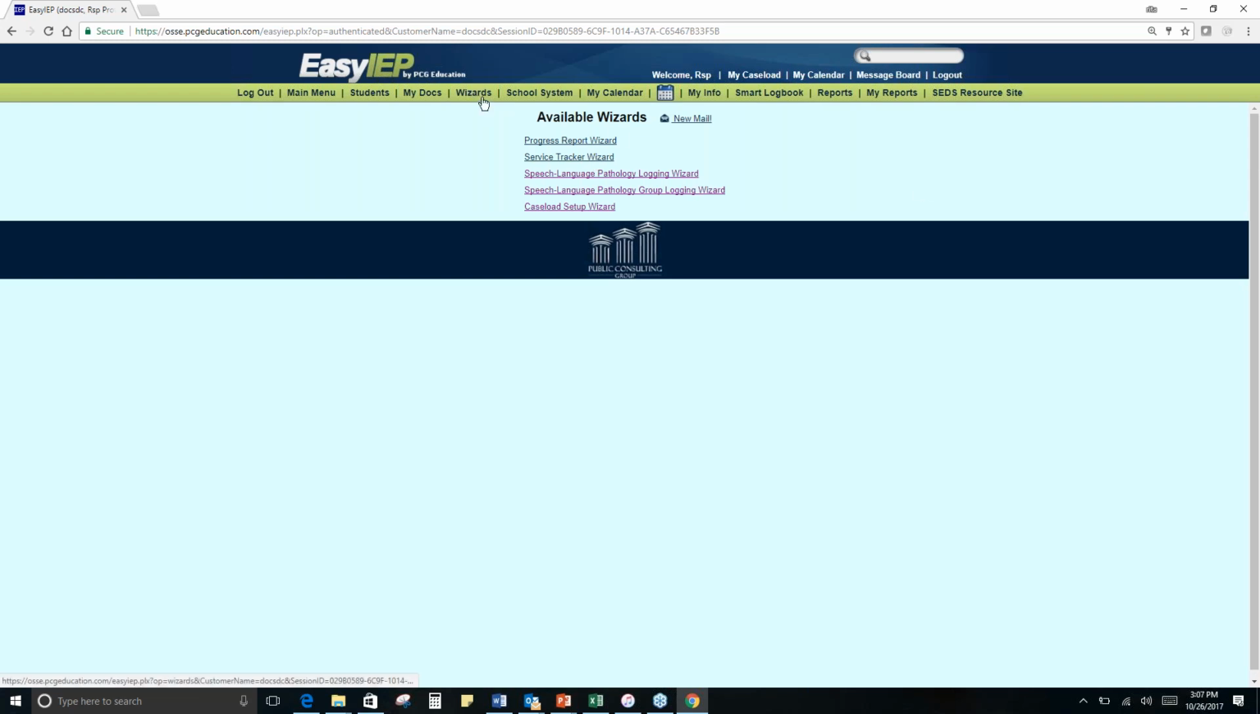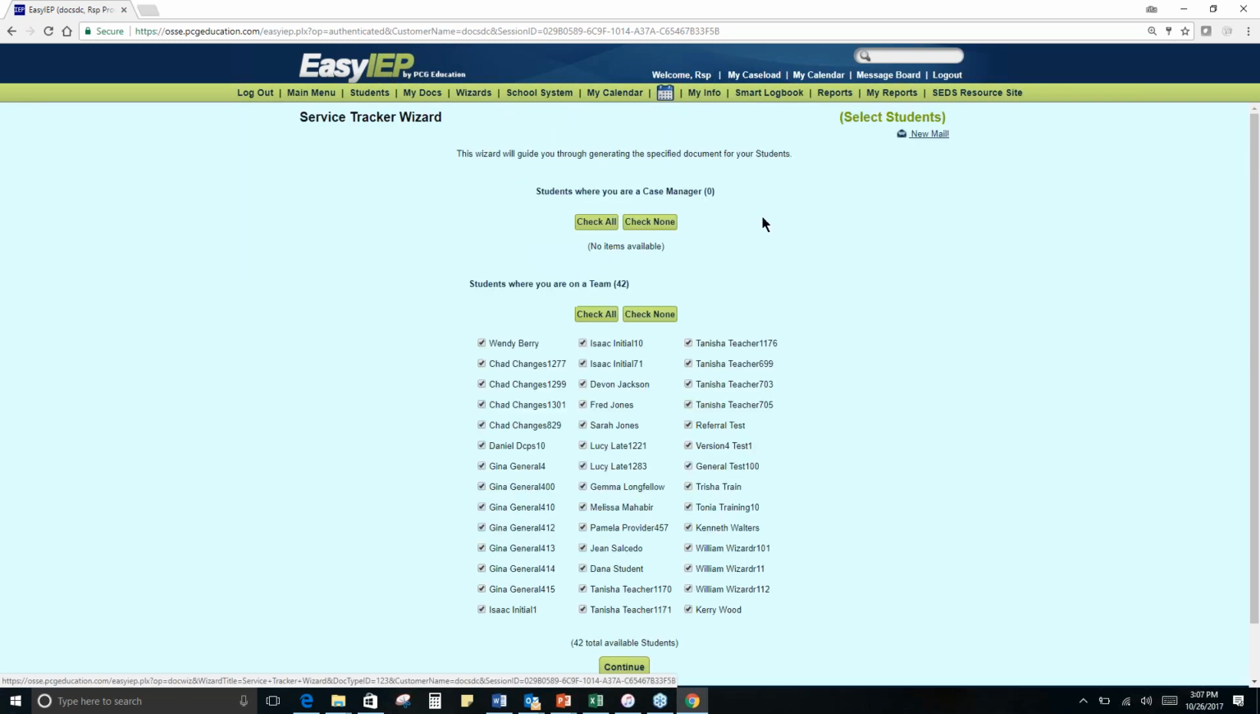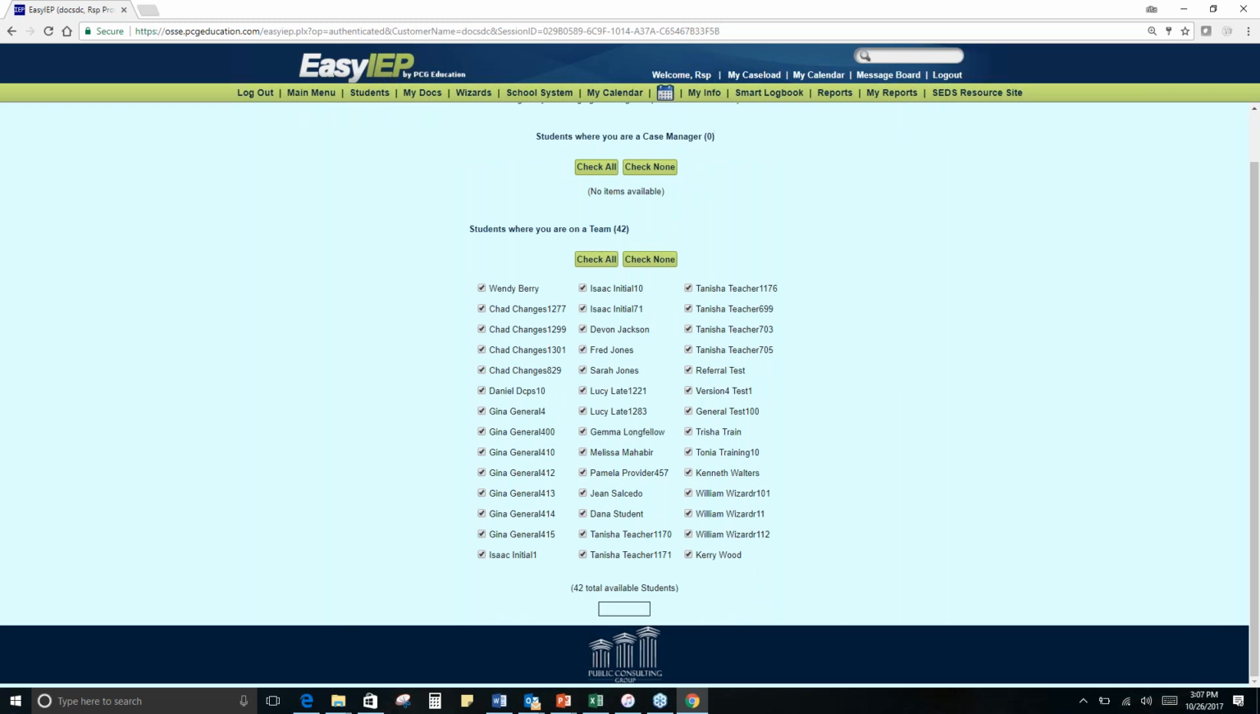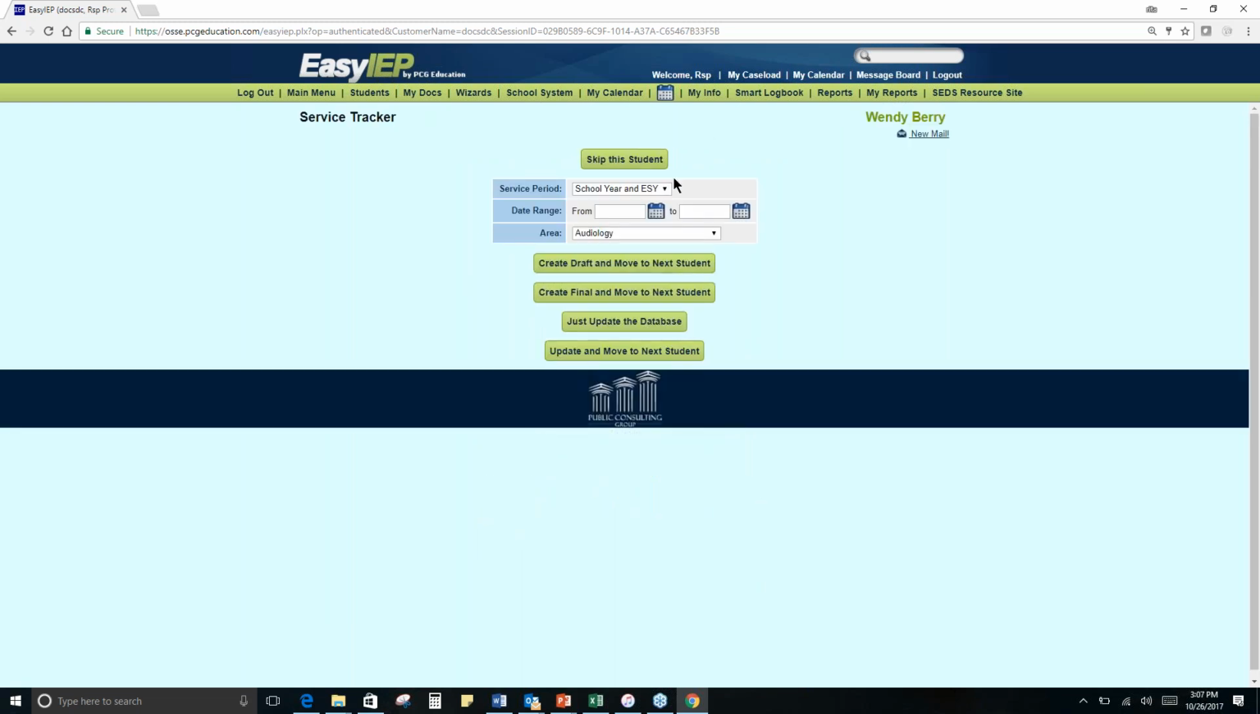So, back to the wizards. You'll go to the service tracker, and the service tracker, this is wonderful. As soon as you pull it up, it's going to let you create a service tracker for the students that are on your caseload. So you'll see all of the students listed, and you can click continue to do them all at one time, or as we just showed you, you can do individuals. So I'm going to click continue.